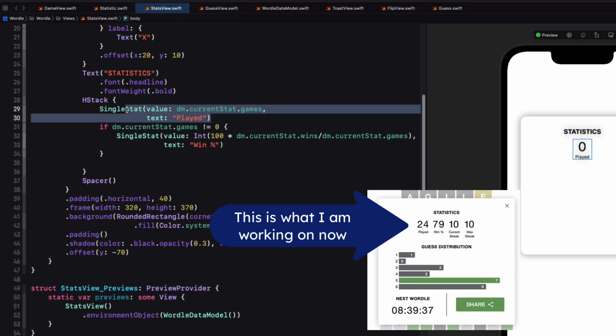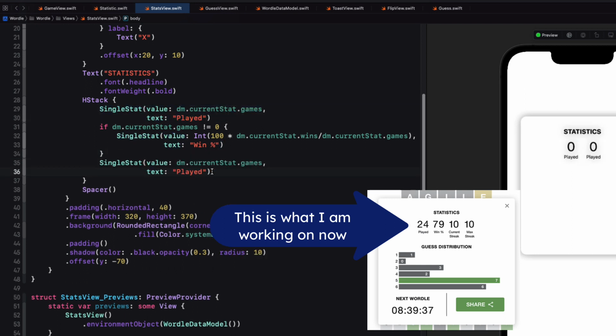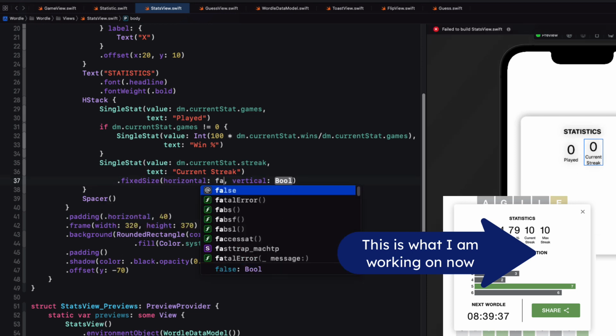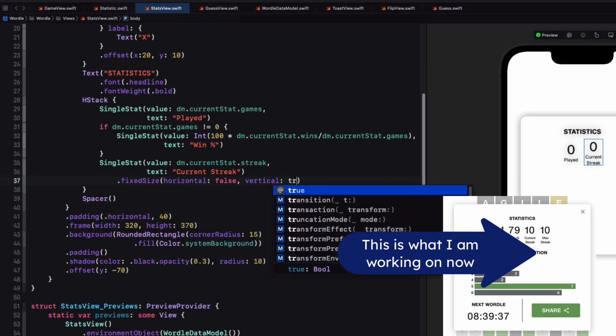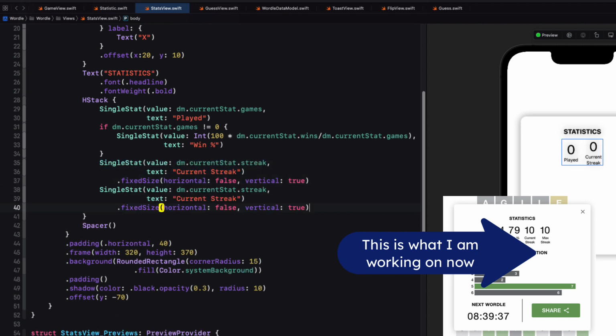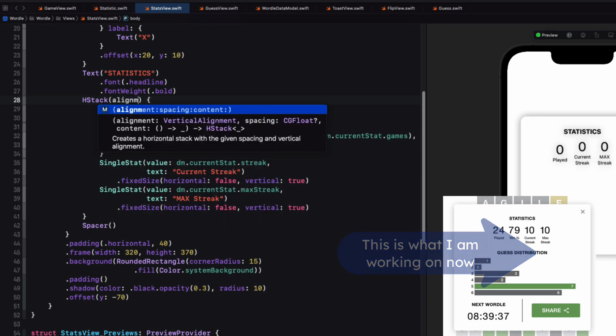The third row will be the streak, using the text current streak. We'll also ensure that the view gets priority, so I'm going to set a fixed size where the horizontal is false, but the vertical true. The last one is almost identical, except that it's for max streak. Let's align that HStack to the top.